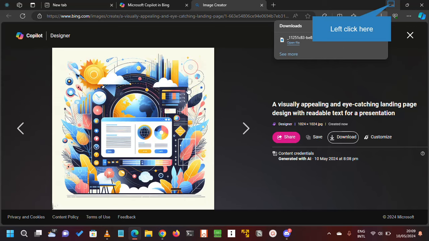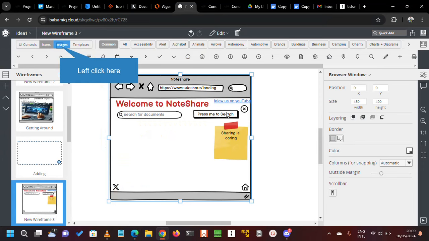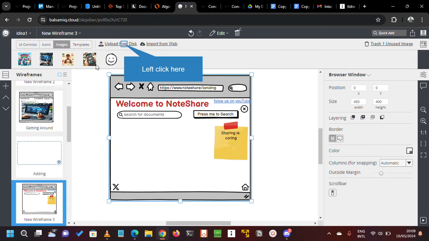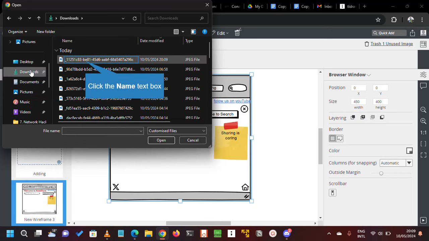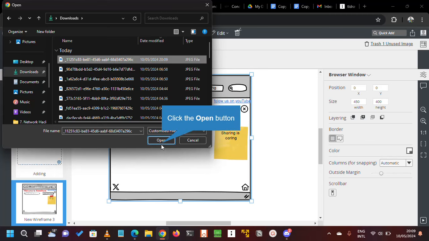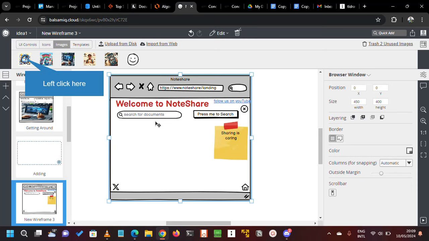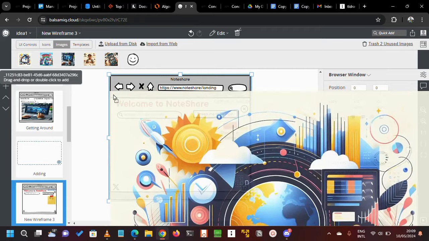I think it's done, as you can see. So let me come here, and then let's say I don't want icons, I want images. I want to upload from the disk, because usually when you download something, it saves itself in your laptop. Because I've just downloaded it and not saved it anywhere, it's still going to be in the downloads folder. As you can see, downloads, and this is the latest one. I'll press it and then open, and then as you can see, it's finally here. If you want to, you just drag it and then place it there.